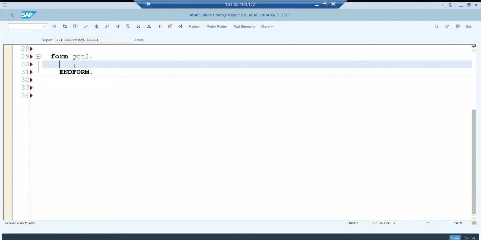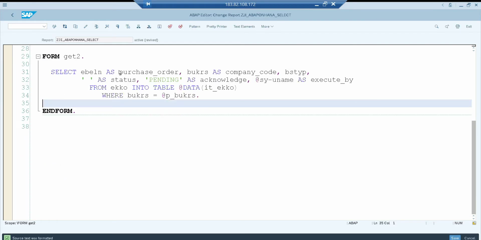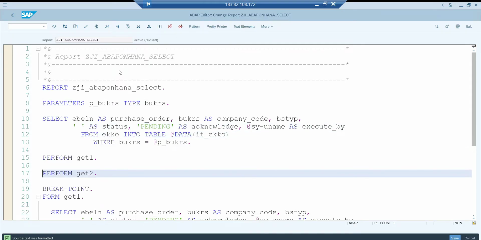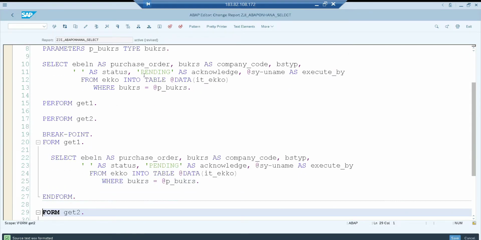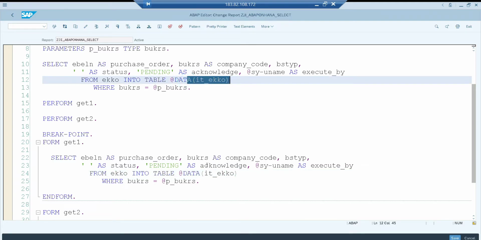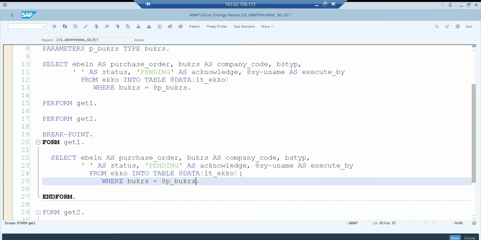Okay. So the idea is whatever you declare before perform, normally we call it a global variable. Whatever you declare in the main program is a global variable. You can use the same inside your subroutine as well. But here, this is actually a local for this particular area. And if you come to form get one, this is a different ITEKKO. Just execute, activate. It won't give you any error. So this is an independent object declared. This is also an independent internal table, and this is also an independent internal table.